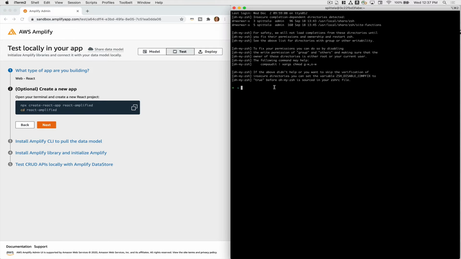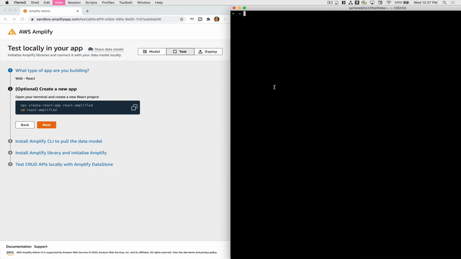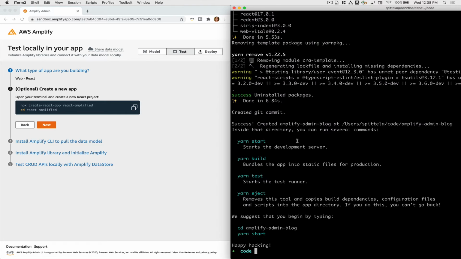Then it gives me instructions for creating a new React app. So I'm going to go into my terminal here, and I am going to create a React app. And I'm going to call this Amplify Admin Blog. You can use whatever app name you want that makes sense to you. Okay, and then I'm going to cd into that directory that was created.